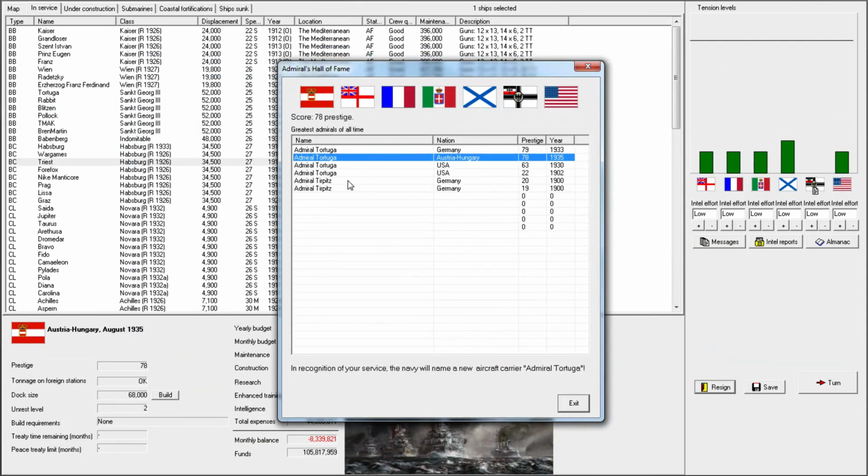I guess that's it. In recognition, oh, look at this. We got a nuke aircraft carrier. That's kind of cool. I'm pretty happy about that.